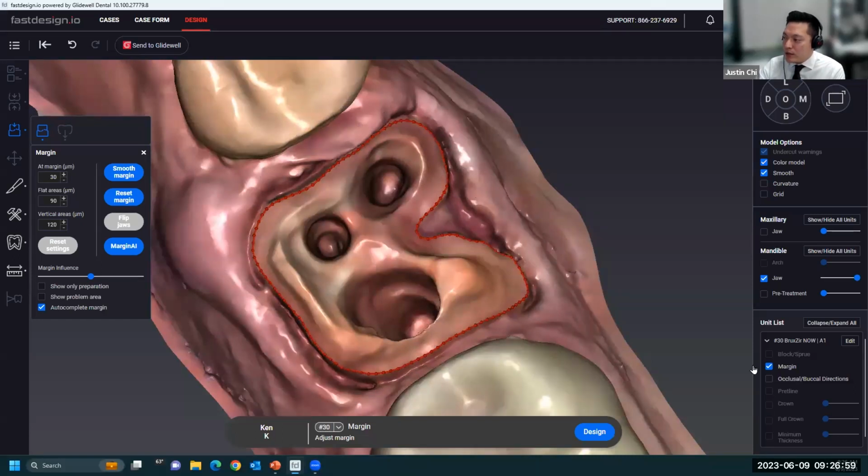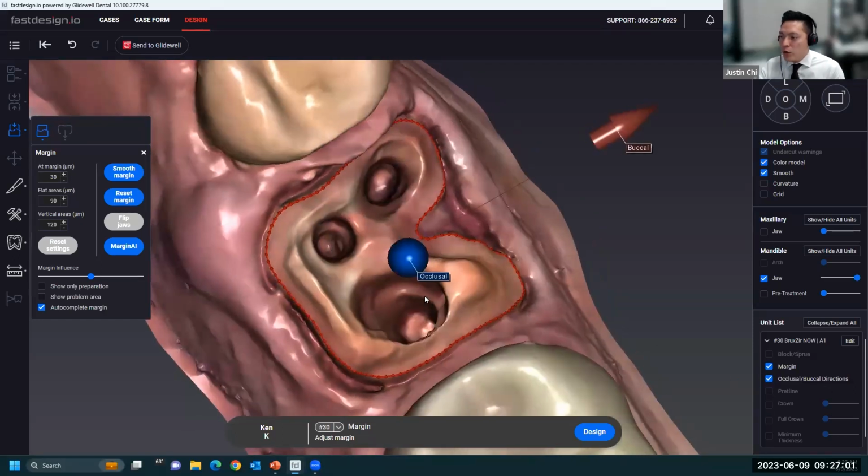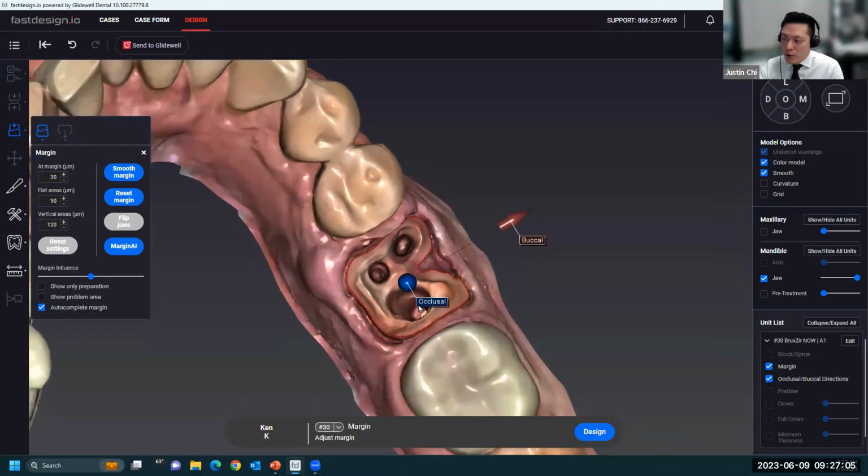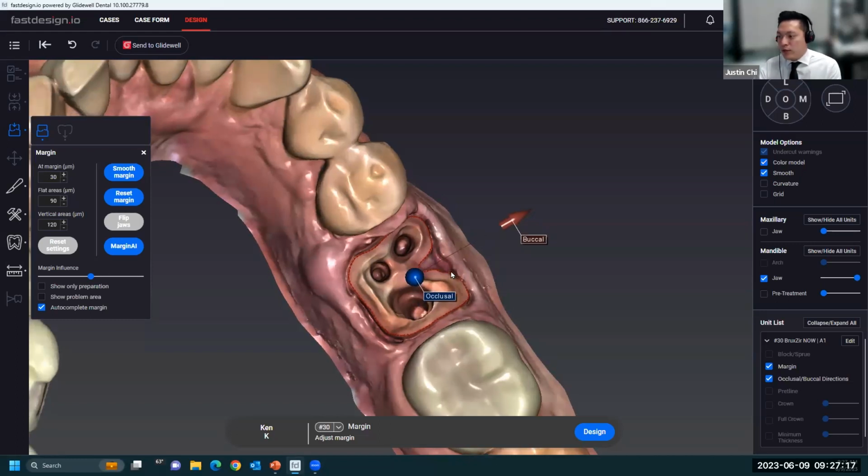And once the margin is set, there's one more aspect we have to dial in, and that is to confirm the occlusal and buccal directions. This is essentially the software's compass. We are indicating to the software what is up, down, north, south, east, and west, occlusal, buccal, and this will feed into the software's design algorithm to generate, hopefully, a nice proposal.